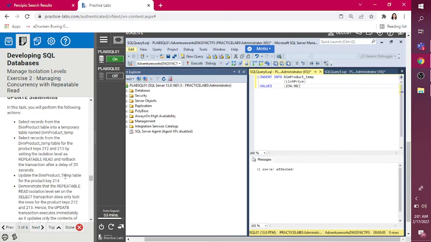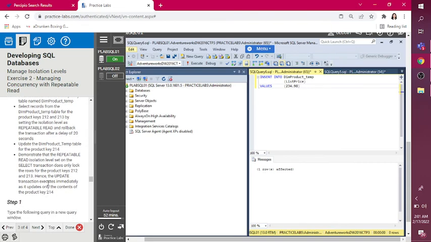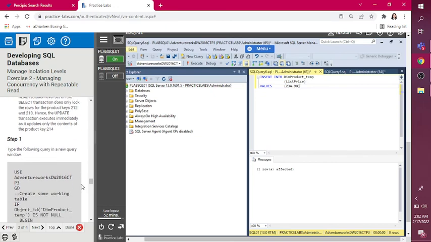Update the DimProduct_Temp table for the product K214. Demonstrate that the repeatable read isolation level set on the select transaction only locks the rows for the products K212 and K213. Hence, the update transaction executes immediately as it updates only the contents of the product K214.